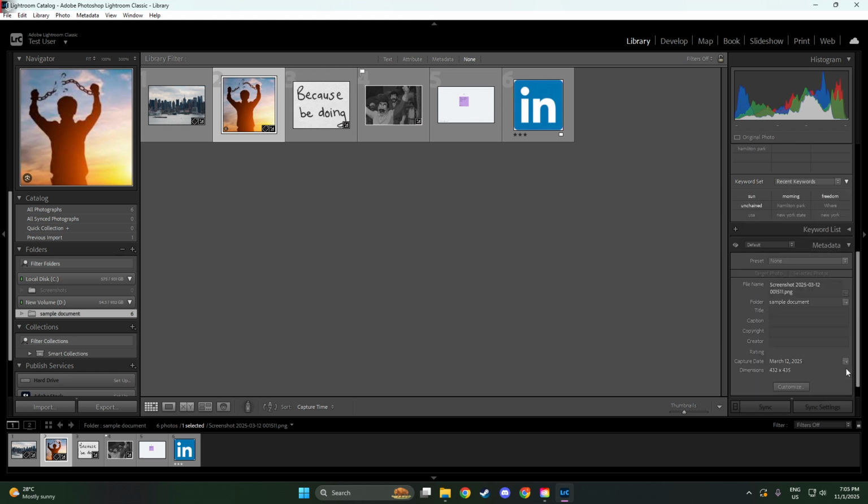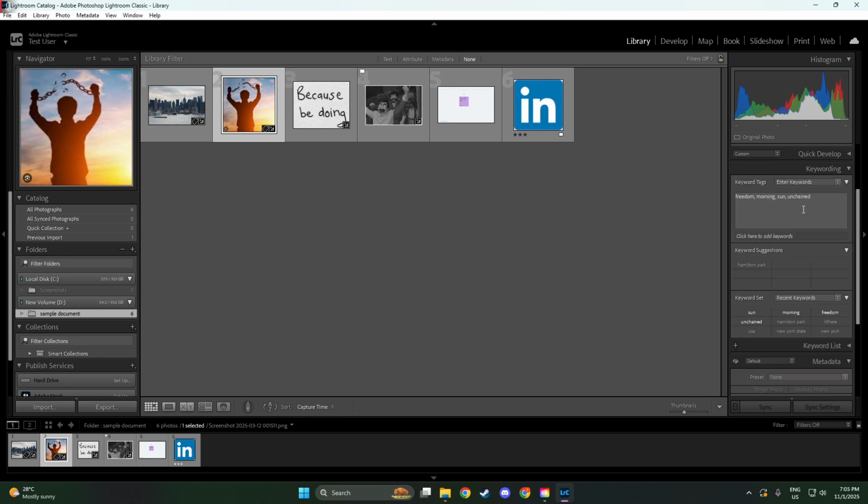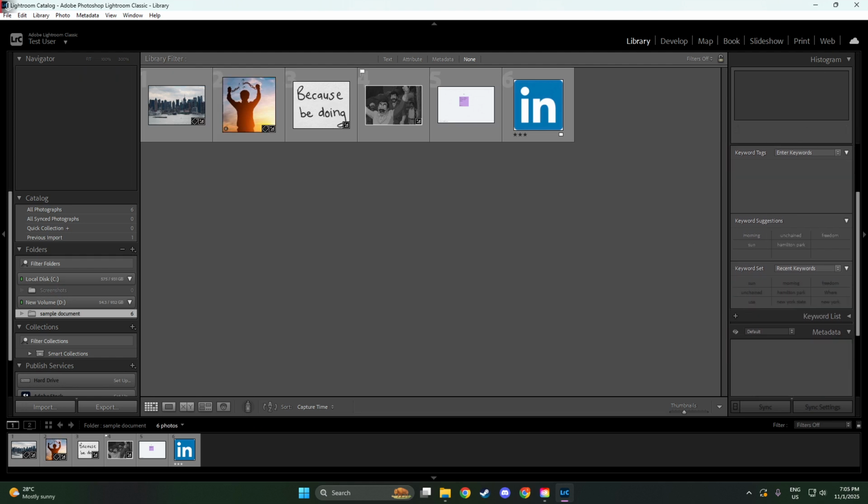And that's it. Adding keywords and metadata to your photos in Lightroom Classic is a straightforward process that pays off with better organization and accessibility. Remember, practice makes perfect, and soon enough, this will become a seamless part of your photo editing workflow.